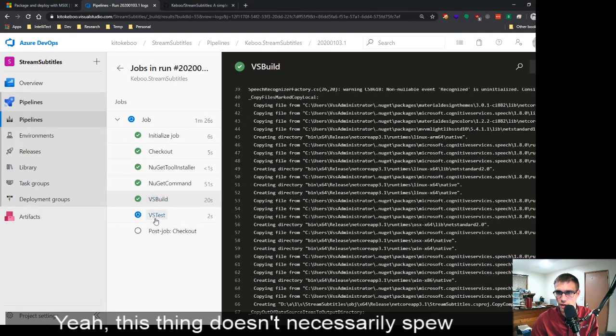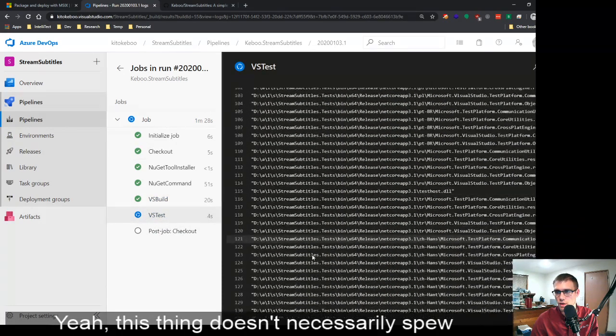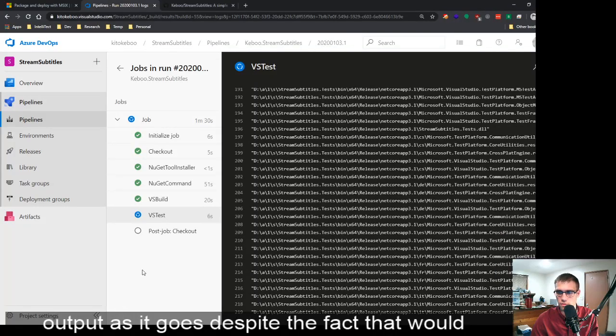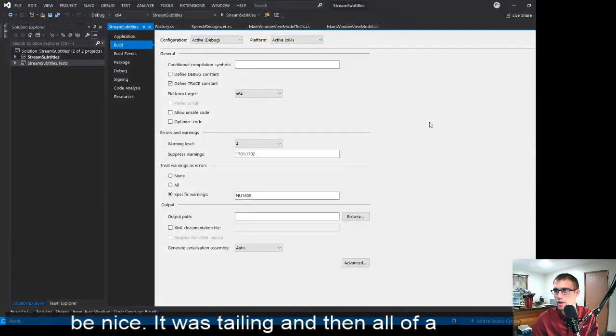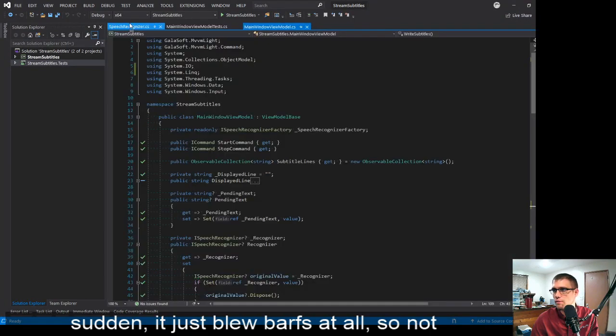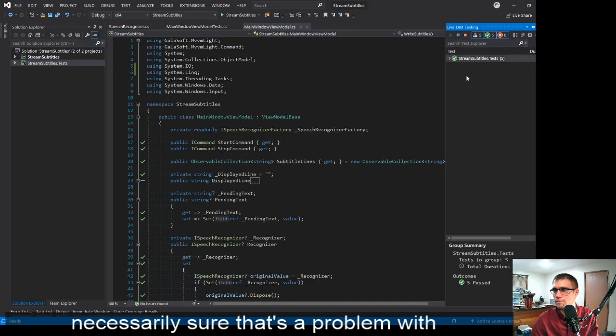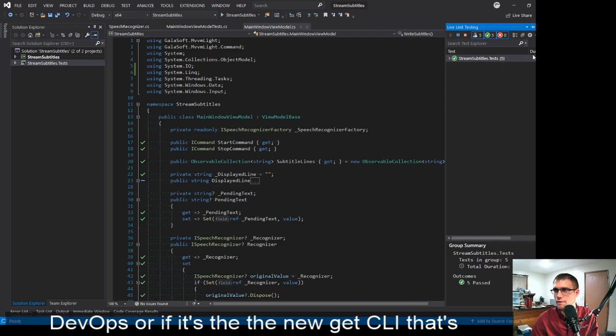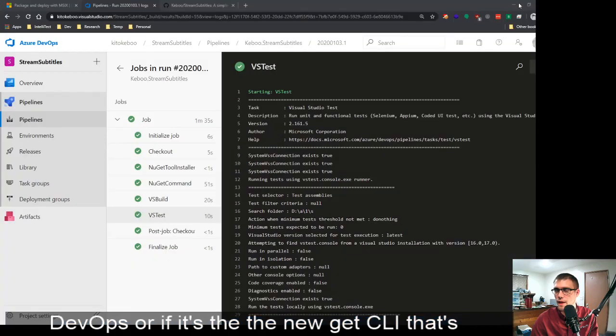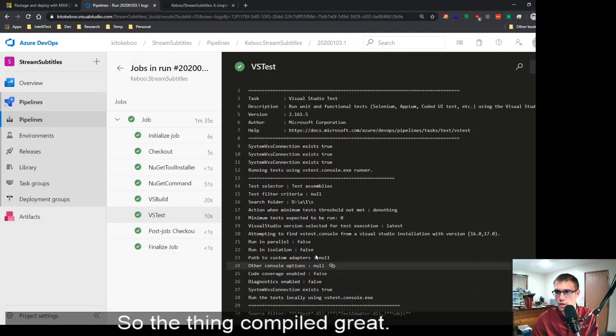So the thing compiled, great. Hopefully it finds all our unit tests that we wrote, which should all be in a passing state. We left this, I believe, with the live unit testing stuff running. So it should find 5 tests. They should all pass. Everyone should be happy. So let's see here.